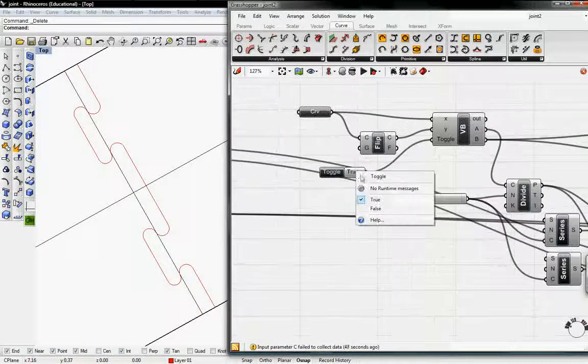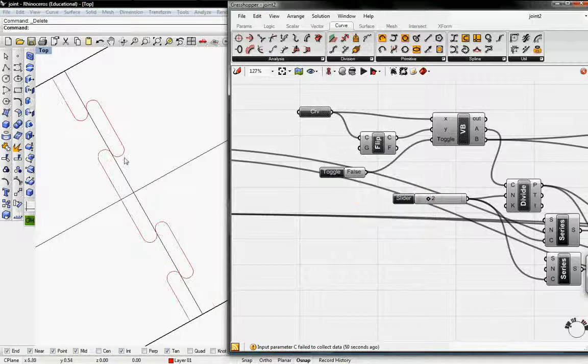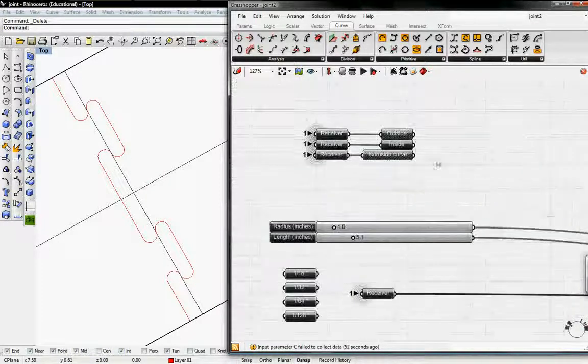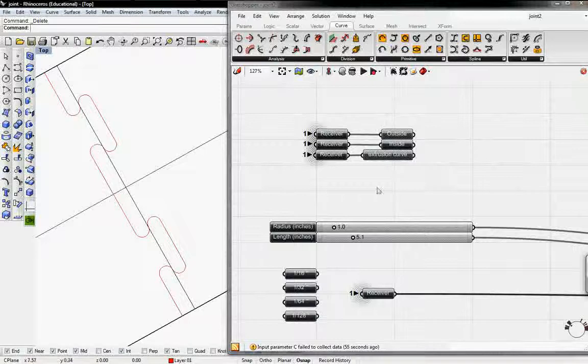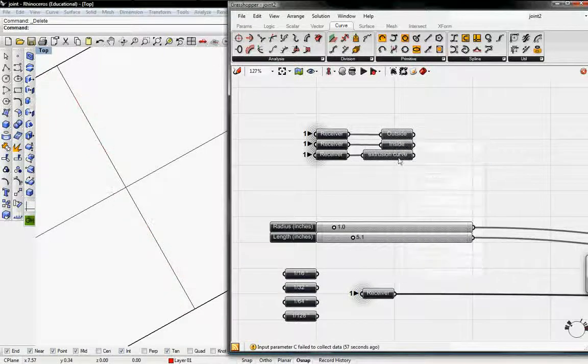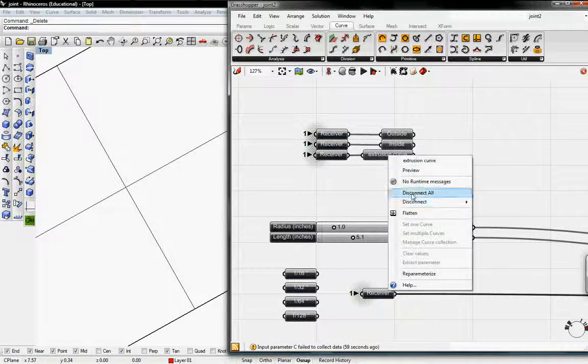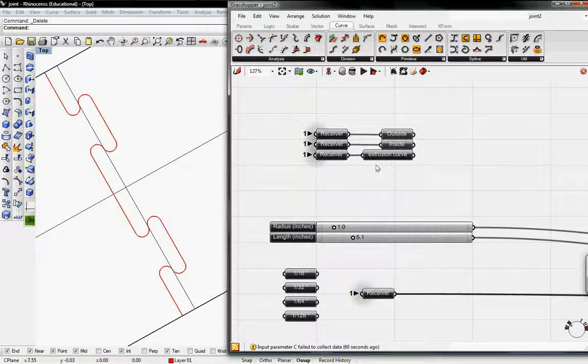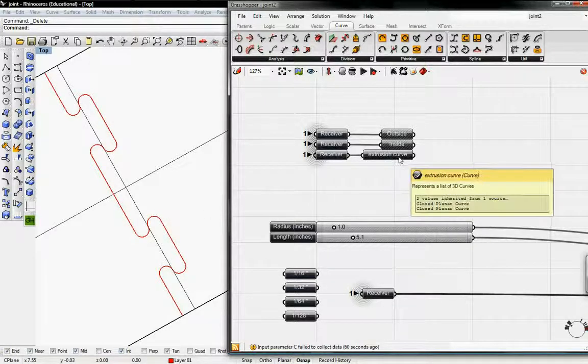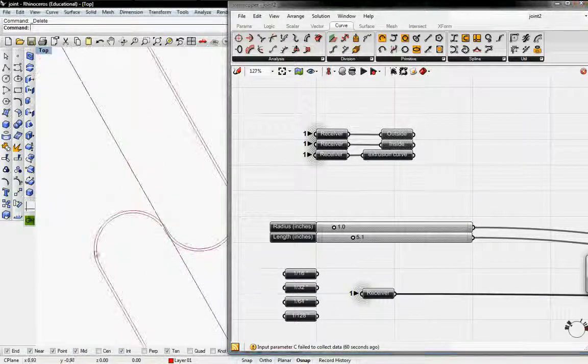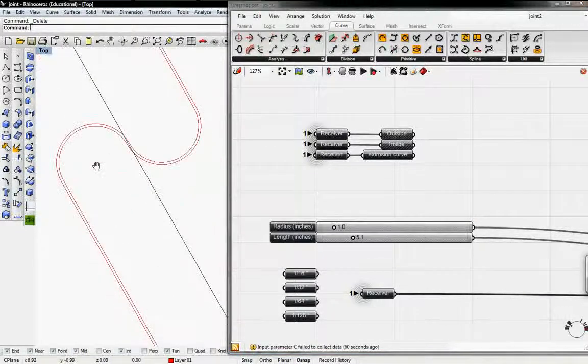So what if we flip it to false now? It flips it the other way. So we need to make sure that it works for everything. So I'm going to unpreview the inside, and I'm going to preview the extrusion curve. It was originally named the jigsaw joint. So if I zoom in here, everything looks fine.